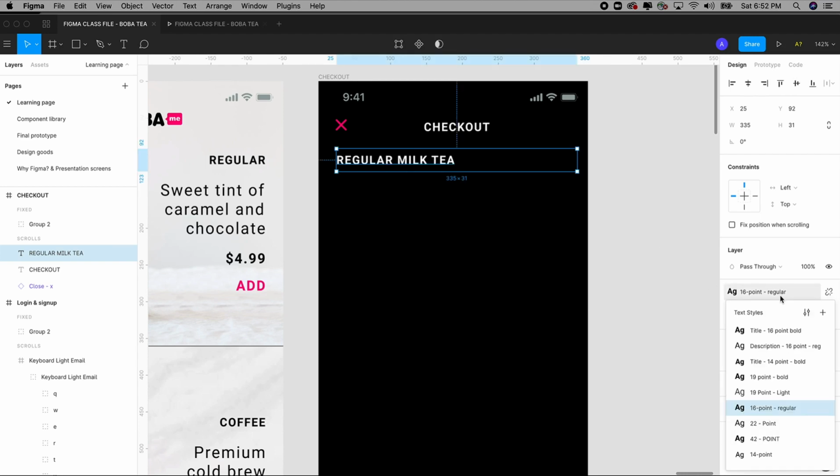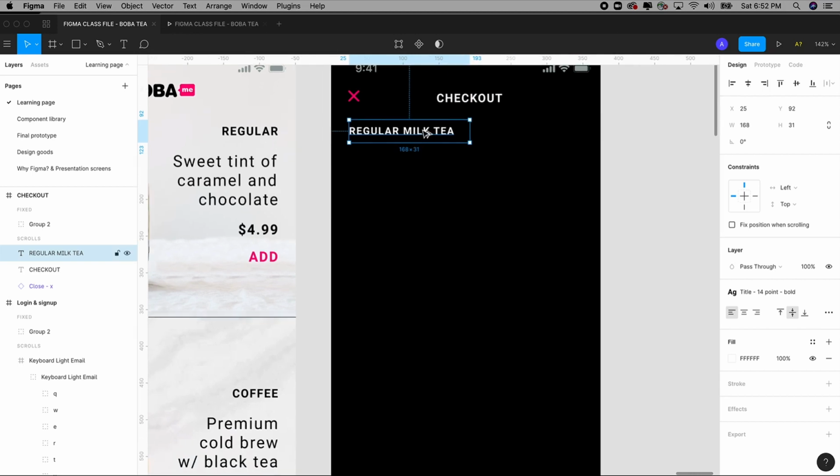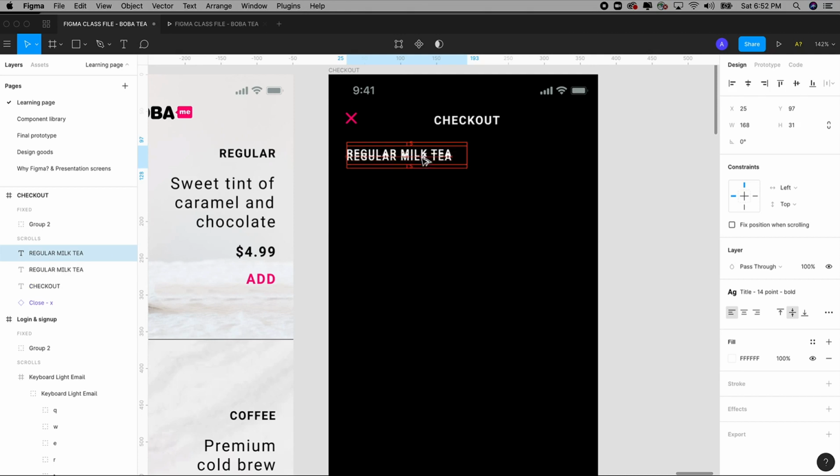We had 16-point, and we also made a 14-point bold. Let's go make this a 14-point bold. That looks good. All right, and I'm going to copy this. I'm going to hold Option, click and drag, and hold Shift. Remember, Shift keeps things from moving out of alignment like that. If I hold Shift, I can no longer do that.